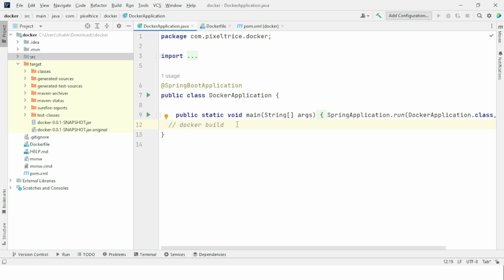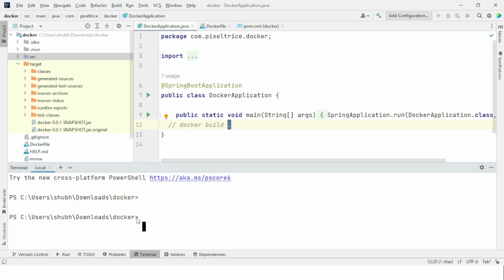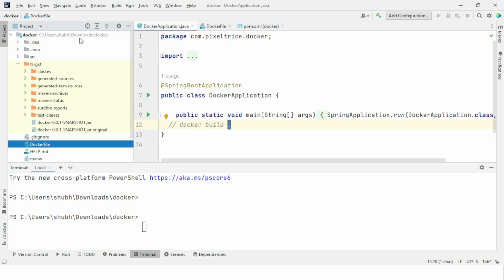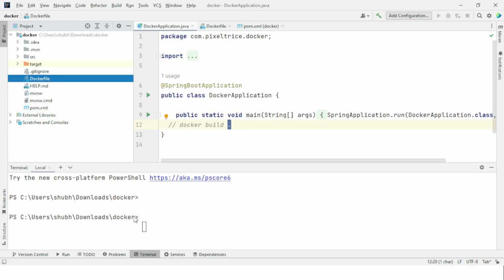But there is a condition. Let me show you. You are not allowed to always give this dot instead of the correct path. There is one limitation for that. You must be under that folder. If you see here, I am already under this Docker folder, right? Under this Docker folder, I have this Dockerfile, under downloads, Docker, and the file is directly here. So already I am in the parent folder, so I can give this command docker build and dot.